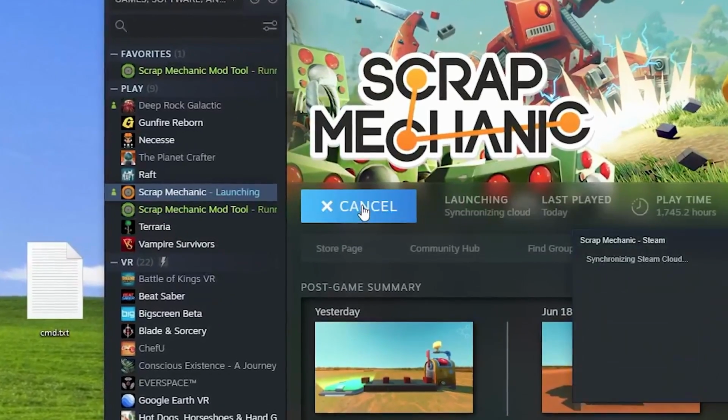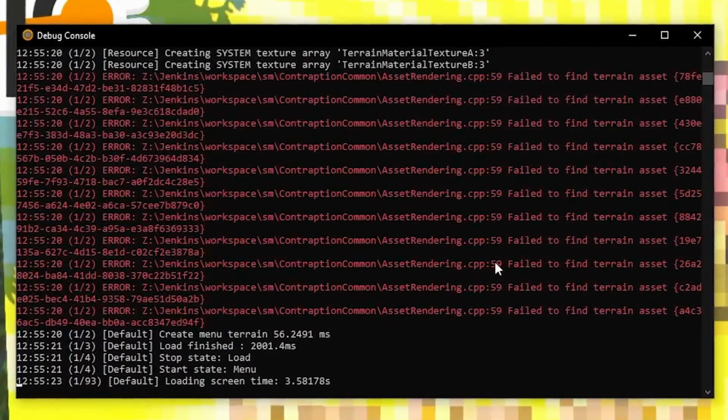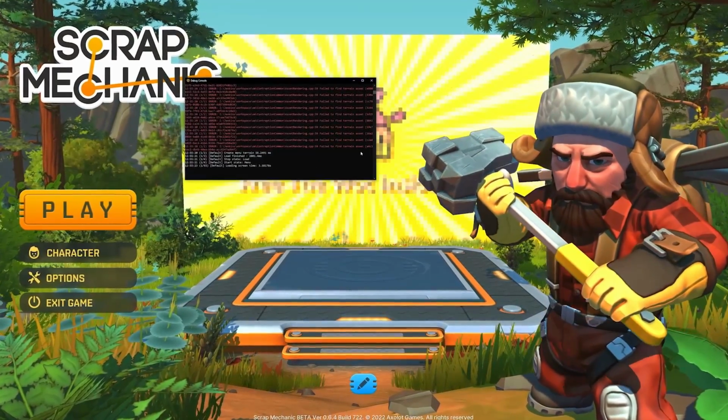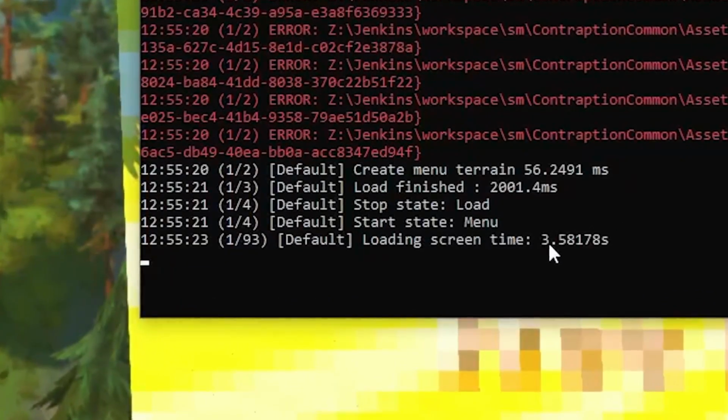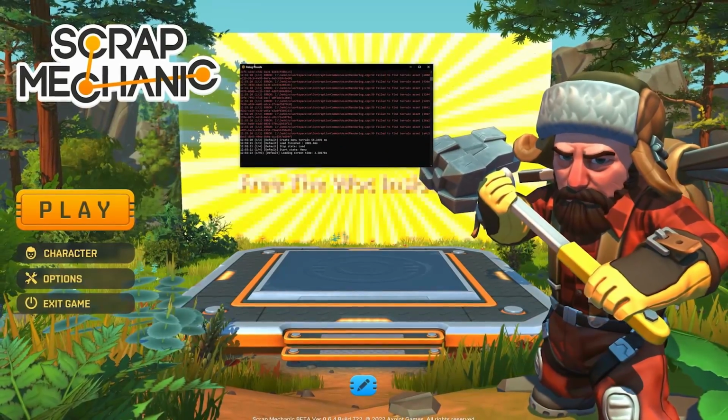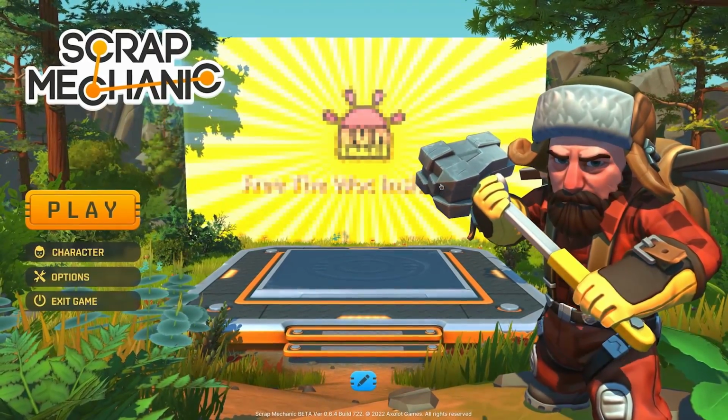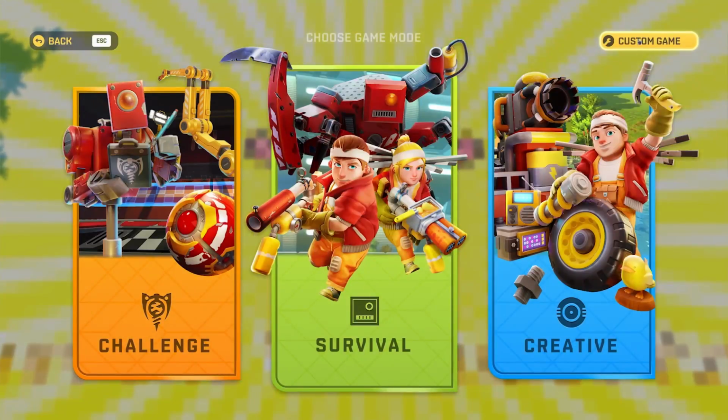So if we now launch Scrap Mechanic, you're gonna see that a console window opens. Now this tells us a lot of stuff about the game, like it even tells me the loading screen time in seconds, but this is a debug console, so we really just need it if we have errors. So let's just see if our mod just works.